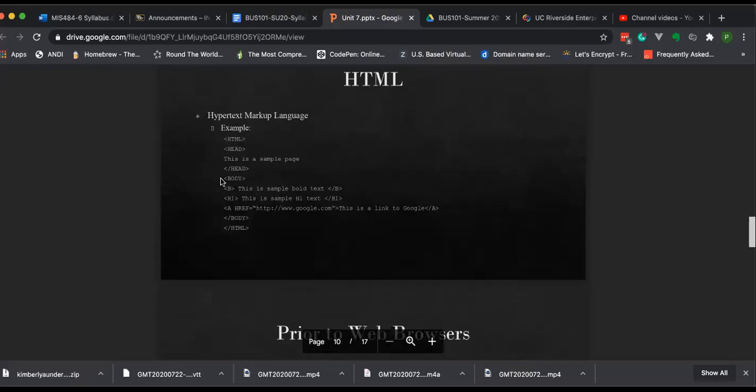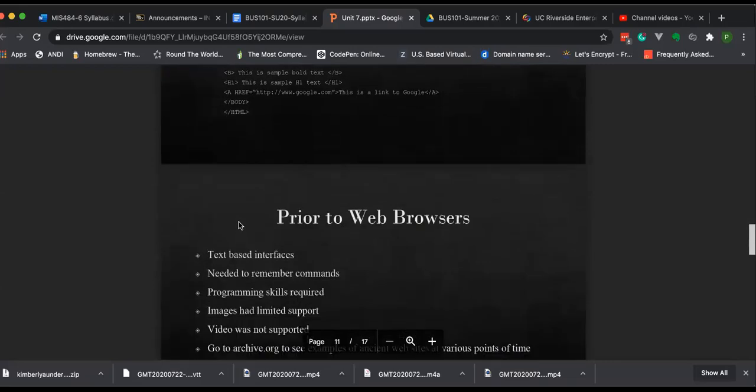HTML is the hypertext markup language. This is an example of what it looks like. This would make a web page. If you copied and pasted this into a file and loaded it in your web browser, you'd see that it doesn't look like this in your web browser. You'll have a sample page title at the top. And then the sample bold text will be bolded, the sample heading text will be a heading, and the href line will be a link to the Google website.